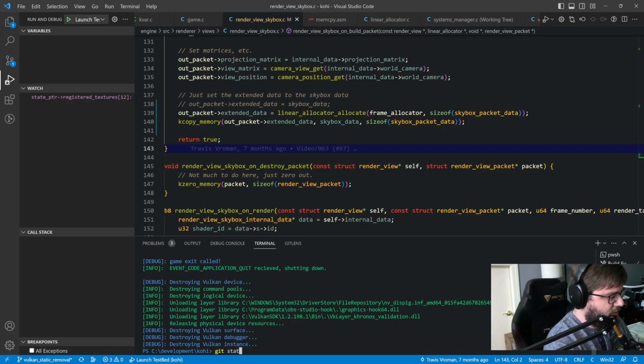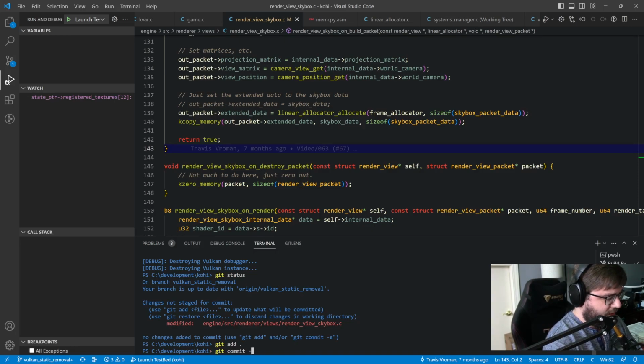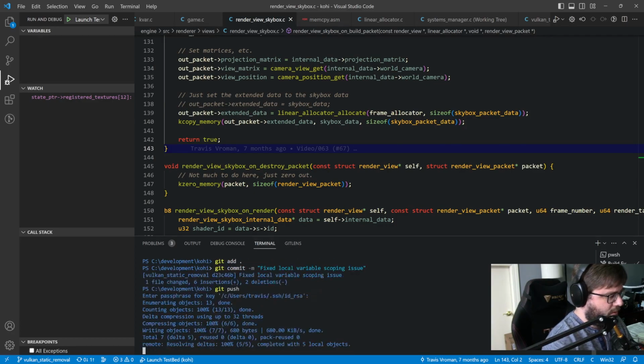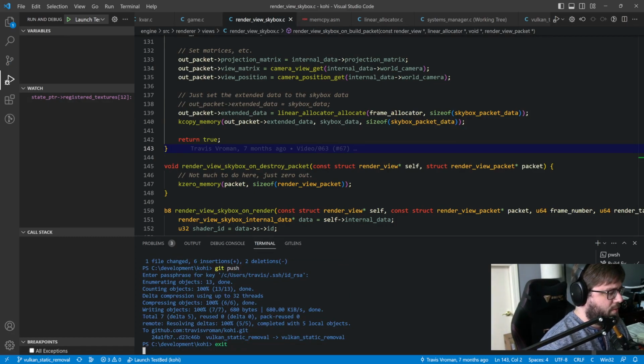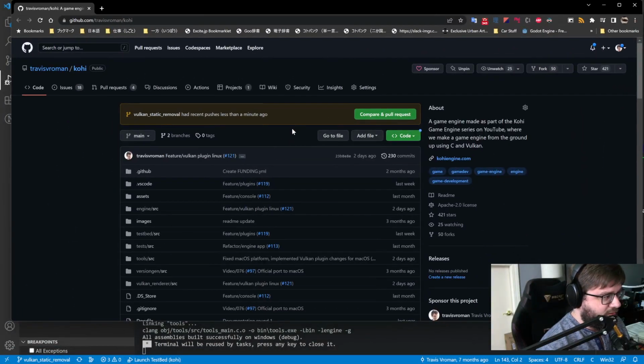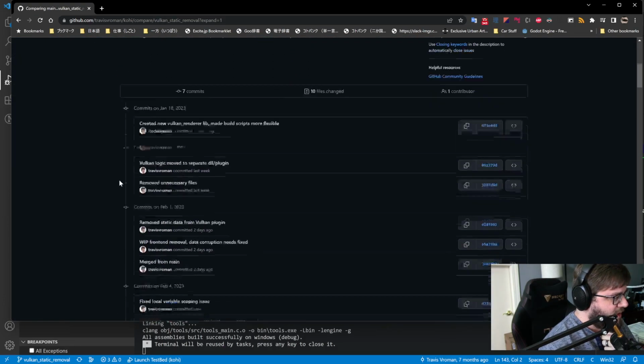So I believe I'm already on the feature branch. Yes, I am. So I'll go ahead and just add this real quick. Push that up. Fixed local variable scoping issue. All right. And let me go ahead to the repo here. And I'll show you guys once more how we do this, just as a reminder of how this kind of stuff works. So I've just pushed to this branch here. So we'll just do a comparison and open up a pull request.